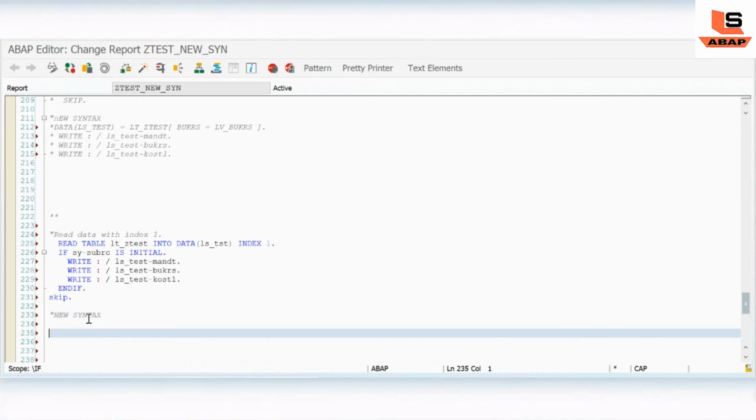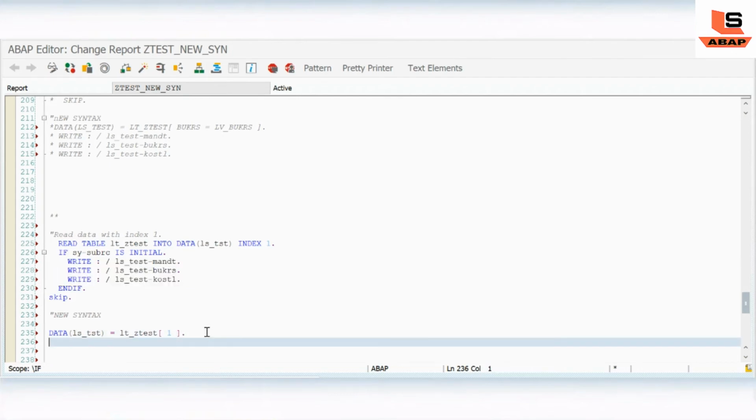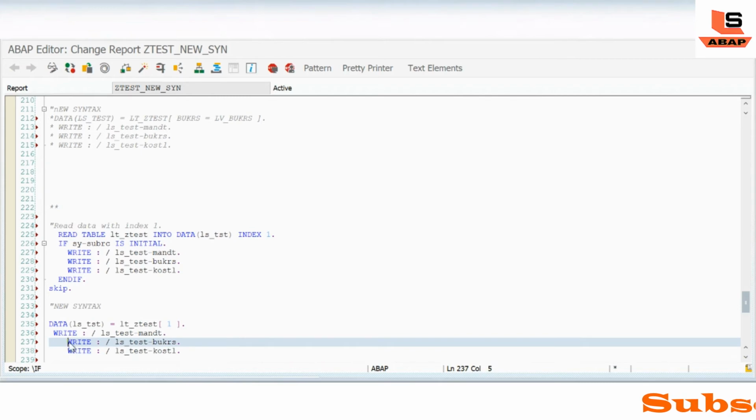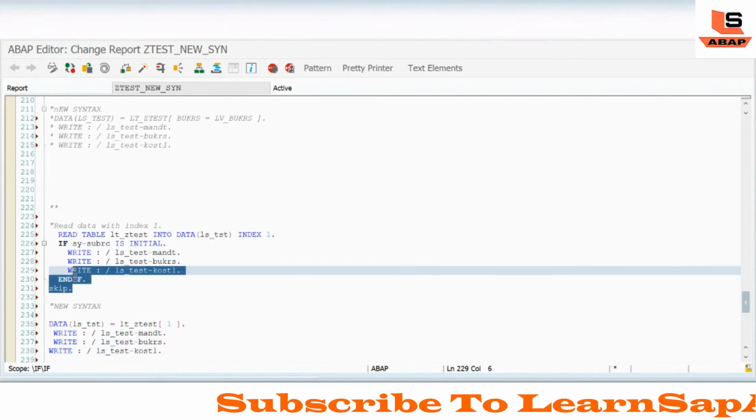Here I will do the same thing again. Data inline declaration ls_tst is equal to, now here I will do read table z test into work area. Then here I have to use only one, which means I am just reading the value of the first index. I will copy this code as it is here. Now I will show you the output.